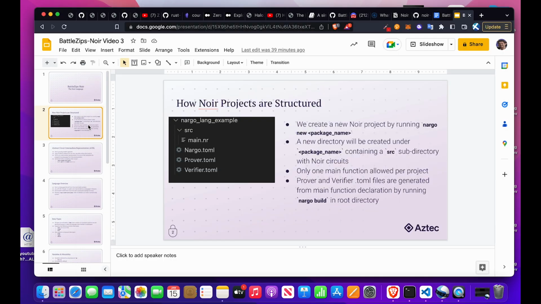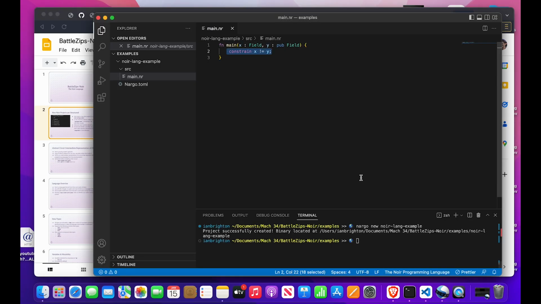So going back to the slide, two other important files we need to generate for our Noir project are the Prover.toml file and the Verifier.toml file. And these are going to be our files that maintain inputs to our circuit. So the Prover.toml is going to contain all public and private inputs as well as return values if they exist. And then our Verifier.toml file is only going to contain public inputs. And generating the two files is really easy.